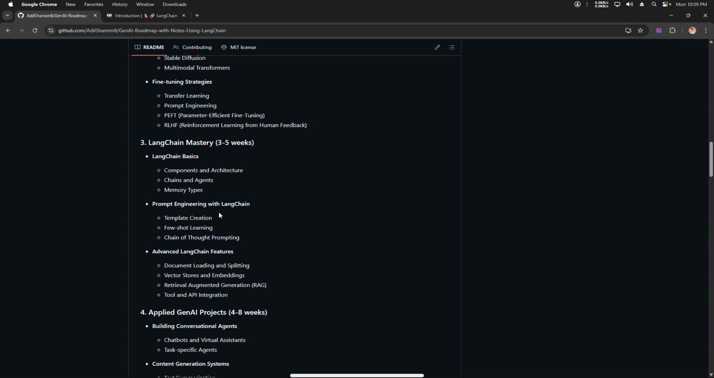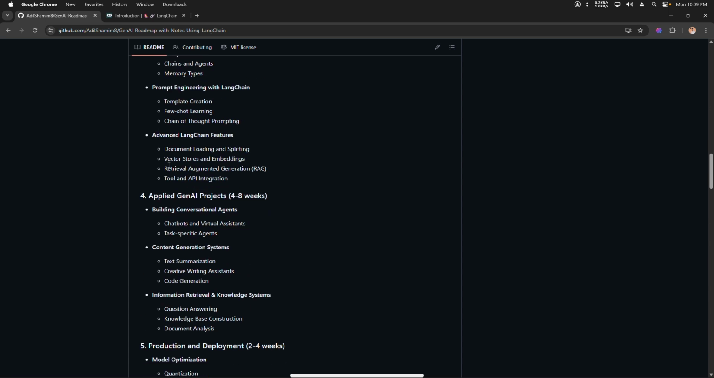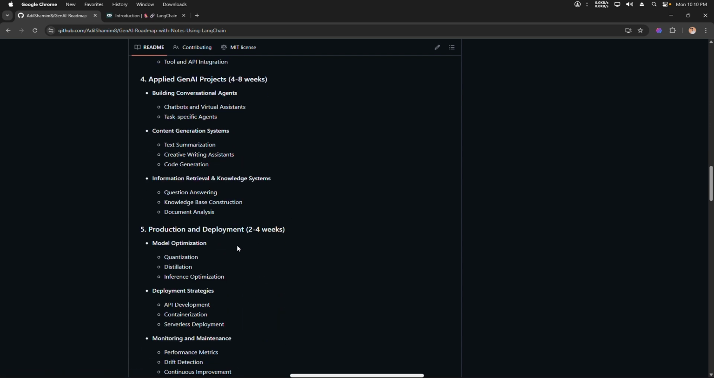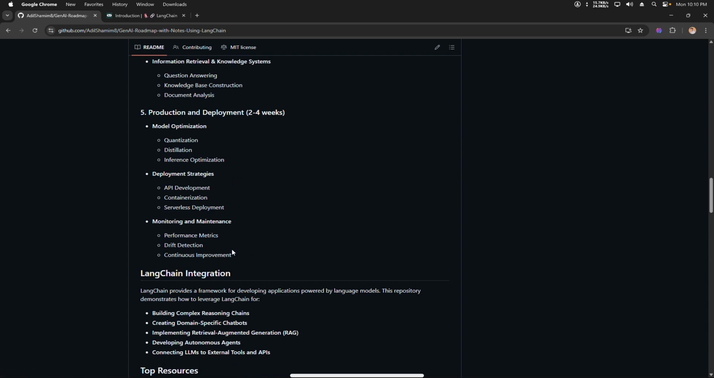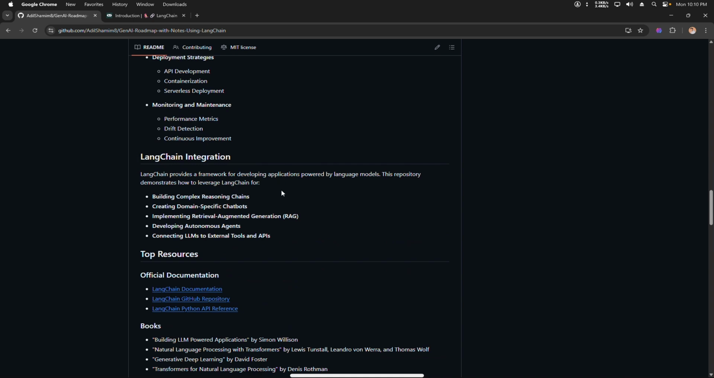LangChain memory, prompt engineering with LangChain. Advanced LangChain features, documentation I also share. RAG is the most powerful. Applied GenAI project. Here is the project, you should do that. And production and development: here the production and development side, API, and LangChain integration.